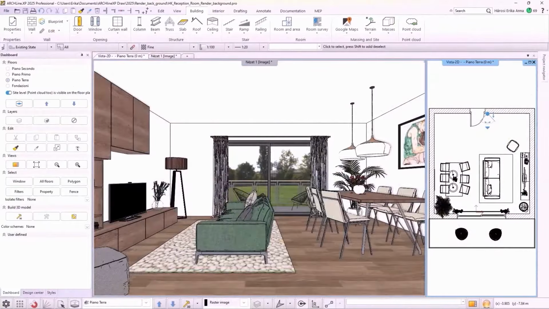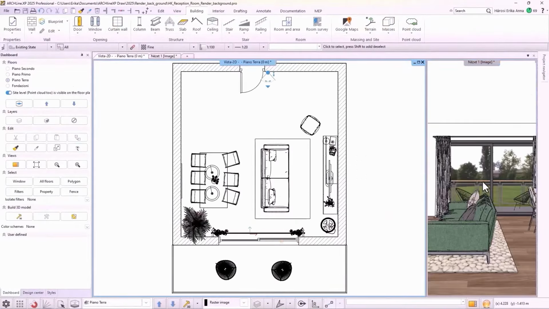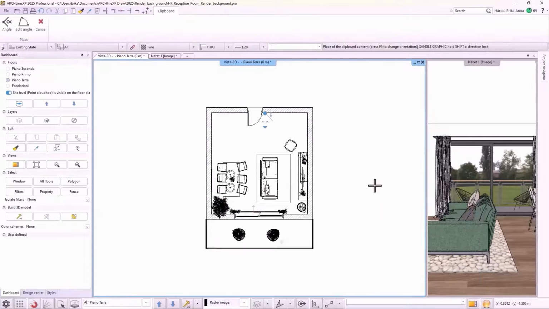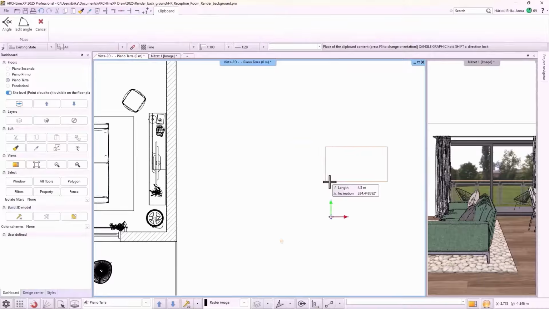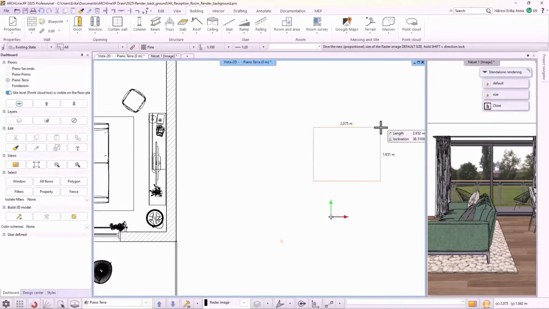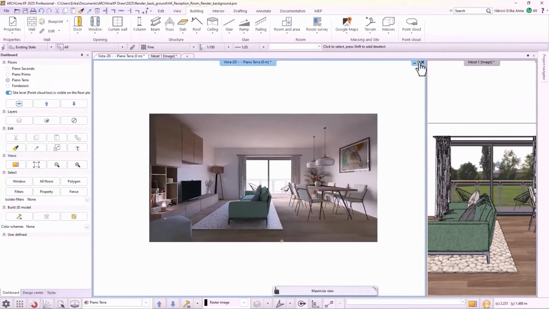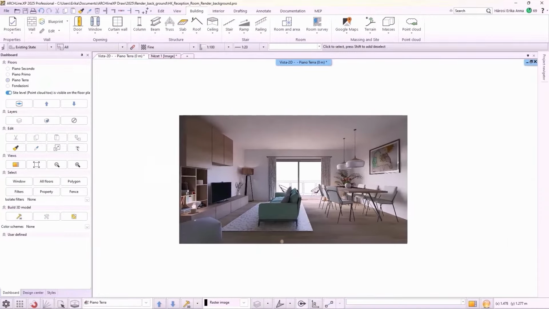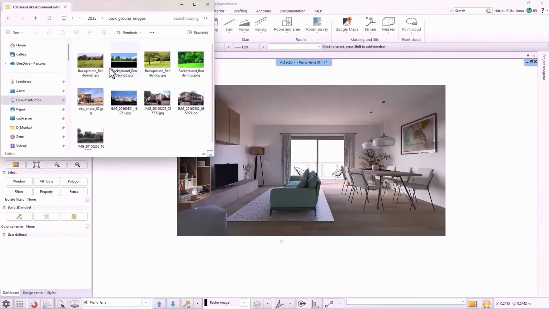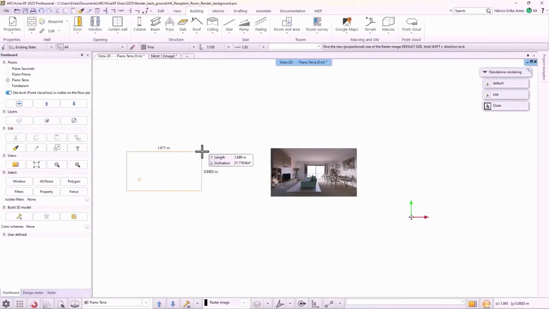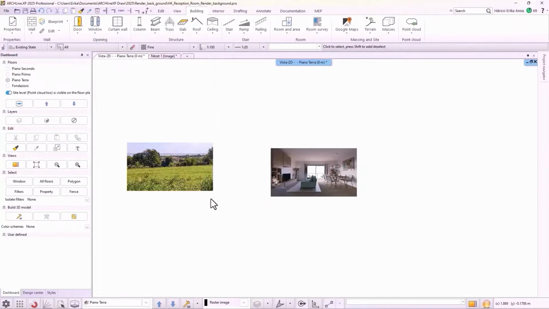Once the rendered image is complete, it's a good idea to save it. Switch between the windows. In the project navigator, locate the rendered image and place it on the floor plan. Let's take a look. The image has been created with a blank background. In the next step, I select a background. First, I place this background onto the drawing.